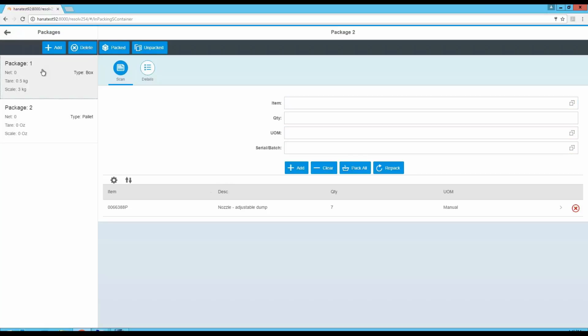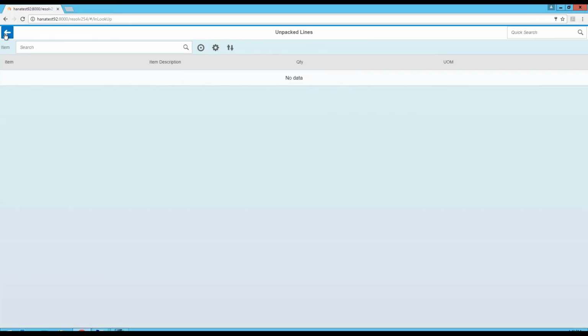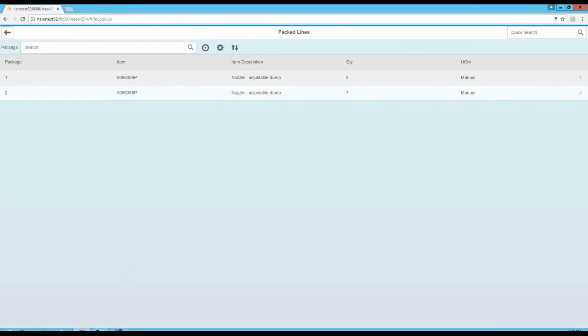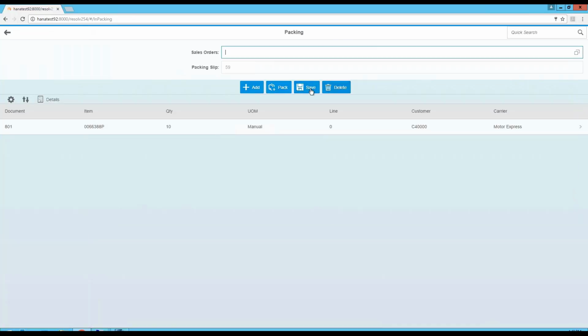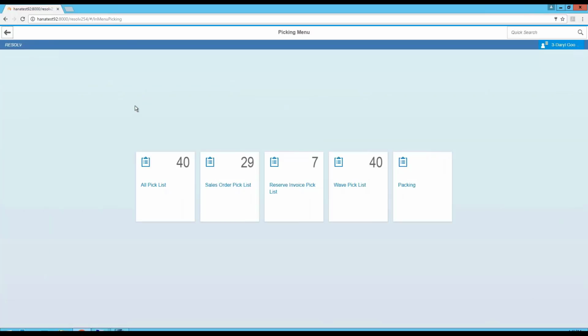And now I've got my packages all packed, where I've got my 2 different packages, different types, different quantities. If I look at unpacked, you can see it's completely packed. If I look at packed, I can see everything that is packed, so I can see how it's packed. And then once this data is done, you just simply come back here and save it, and that's going to complete the packing so that you know that you're done packing, and this will be available now for carrier labels and other functions. So full functionality in terms of being able to do the packing directly on the device.